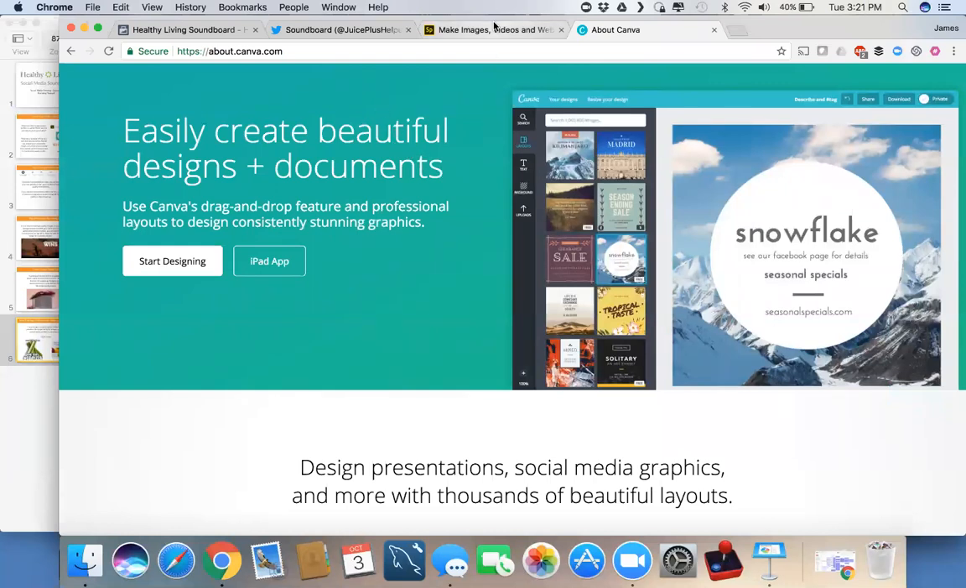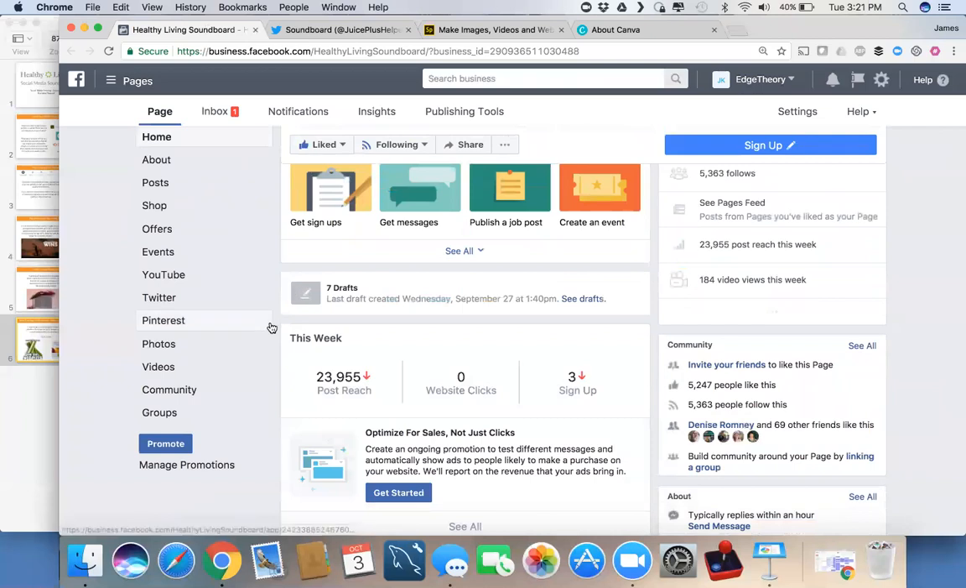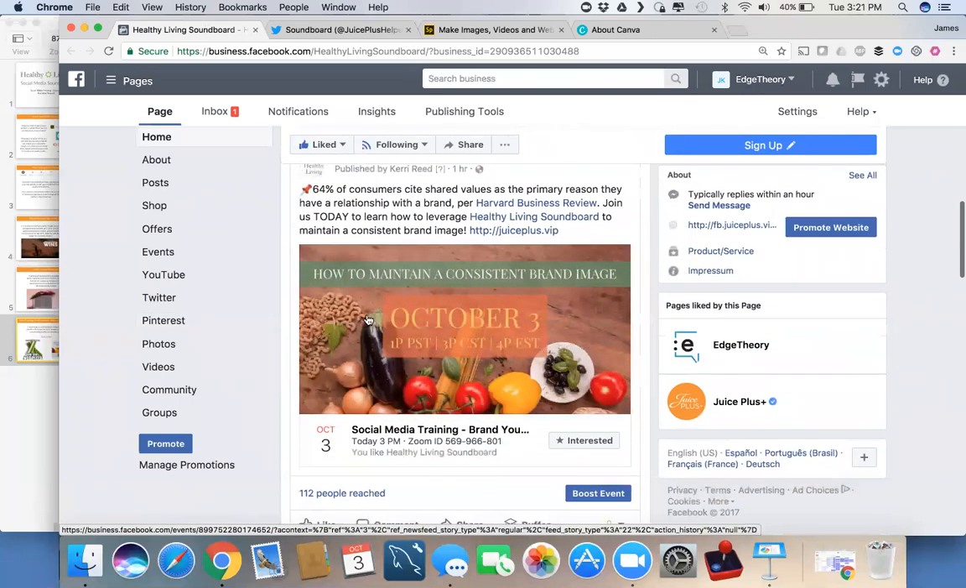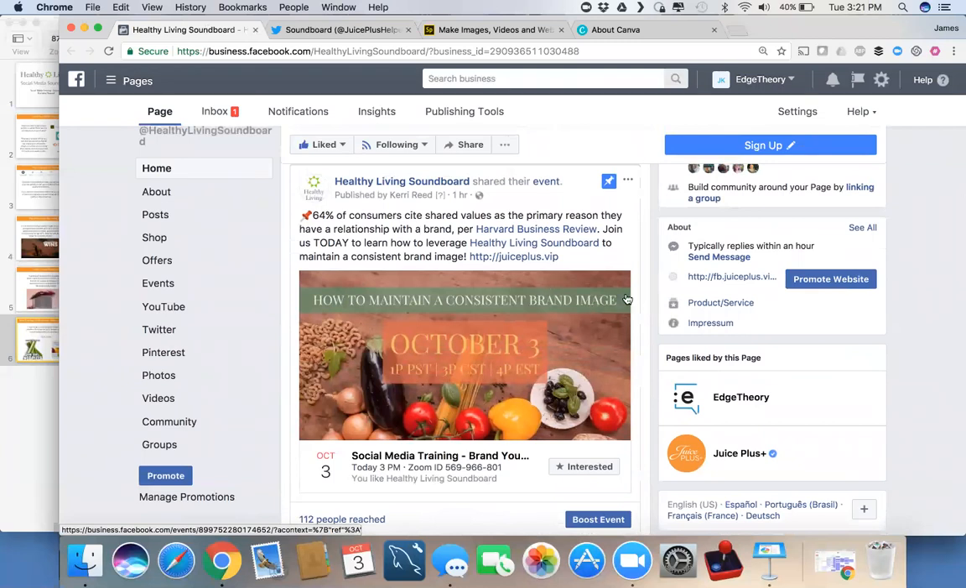So an infographic would be anything, let's head over here to the soundboard, anything where you're trying to make something visually interesting to grab somebody's attention and share some information at the same time. So here's our post about our social media trainings that we're in the middle of right now. And so we've got, Carrie made this nice looking graphic where in just a quick glance, you can see what we've got going on and when it is.